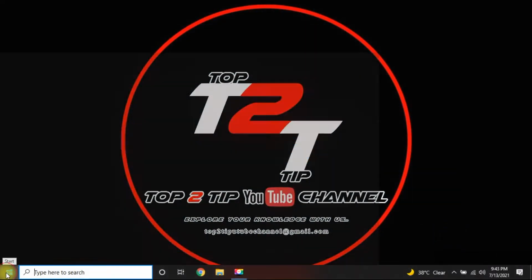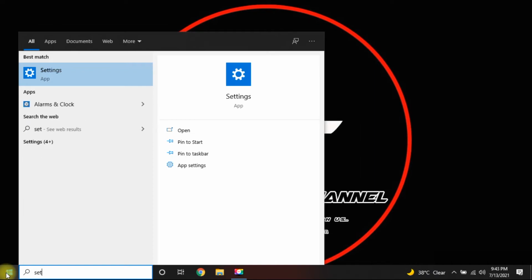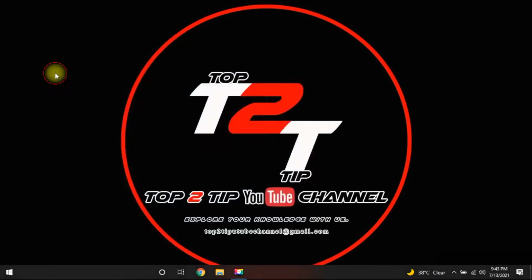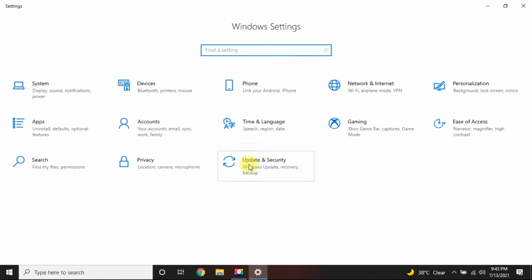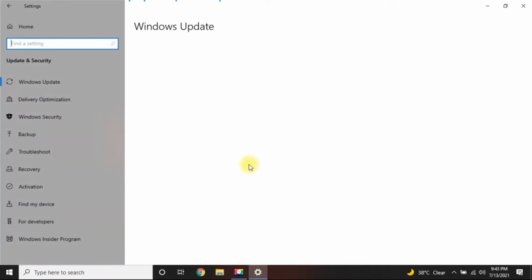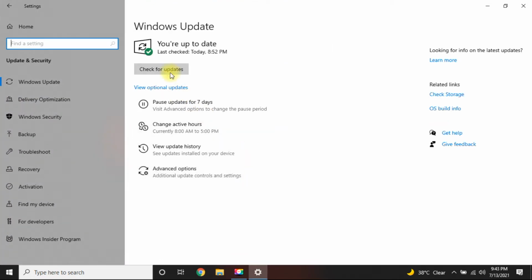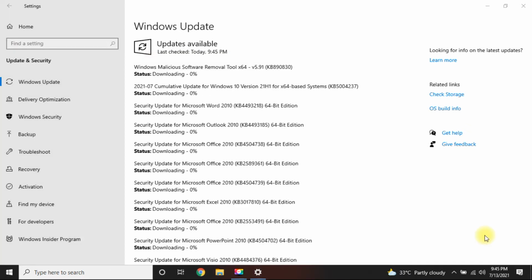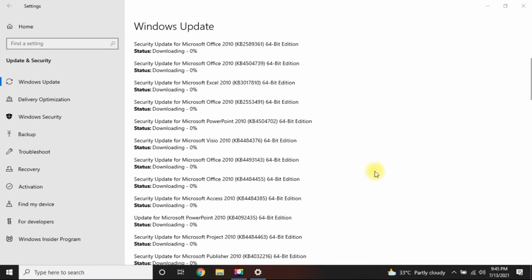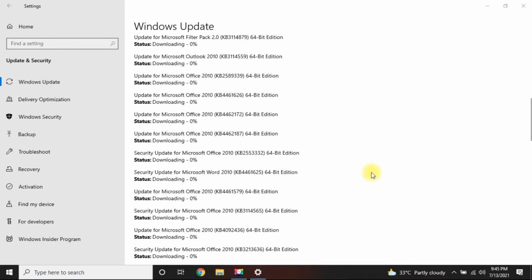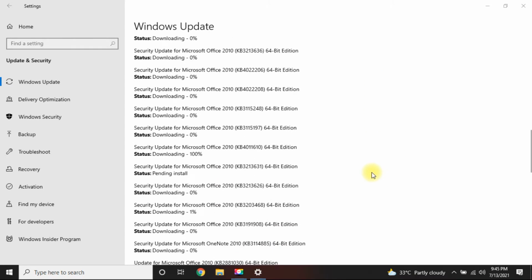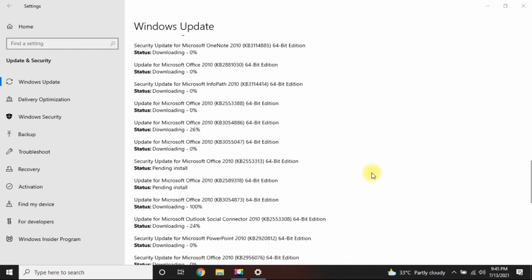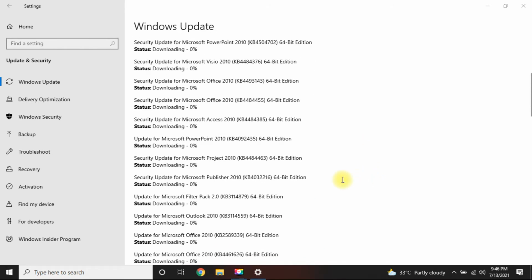Again go to Settings, Update and Security. Again check for updates. Here again it is showing too many updates, all related to Windows 10 and Microsoft 10. We have to update all of this. Let's wait to finish this one also.